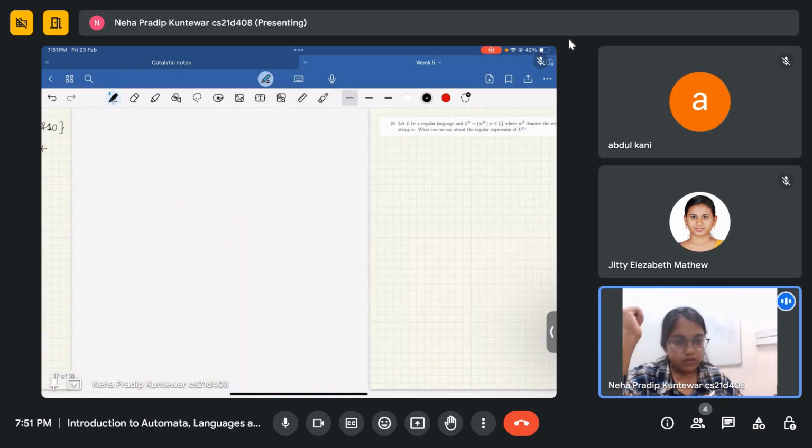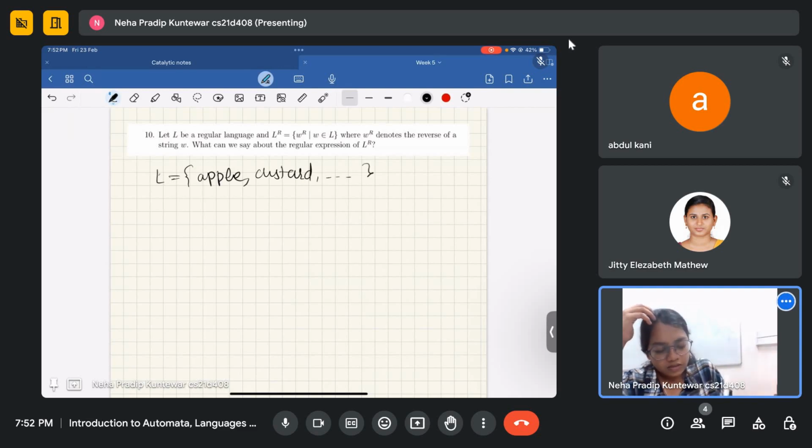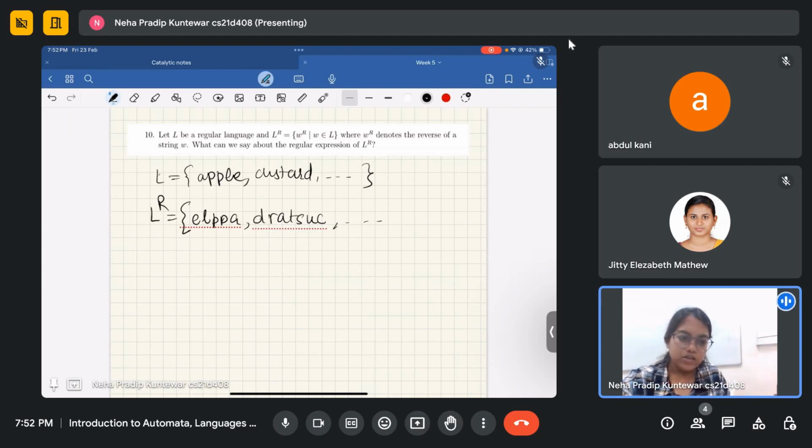Okay, so I'll show the next question. So let's say L is a regular language, and we know that L reversal is the set of all strings written in reverse. So if L is, let's say, apple custard, something, then L reversal basically reads each of the strings in reverse order. So this would be E L P P A D R A T S U C and so on. It's basically reading every string in the reverse order. So this is your L reversal.